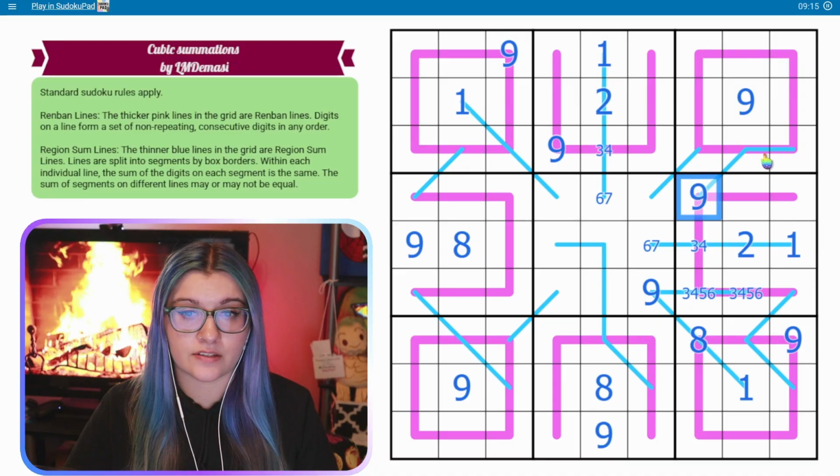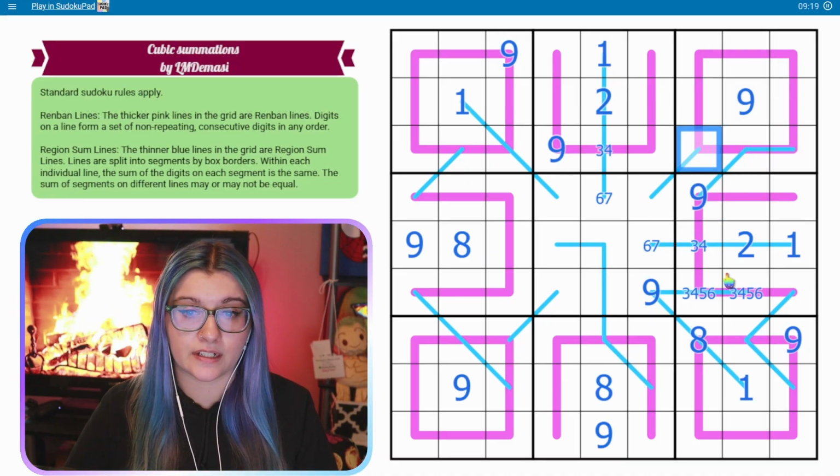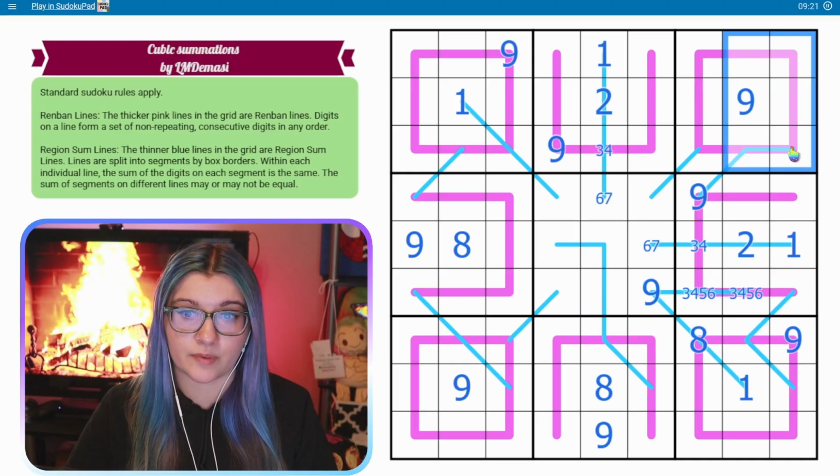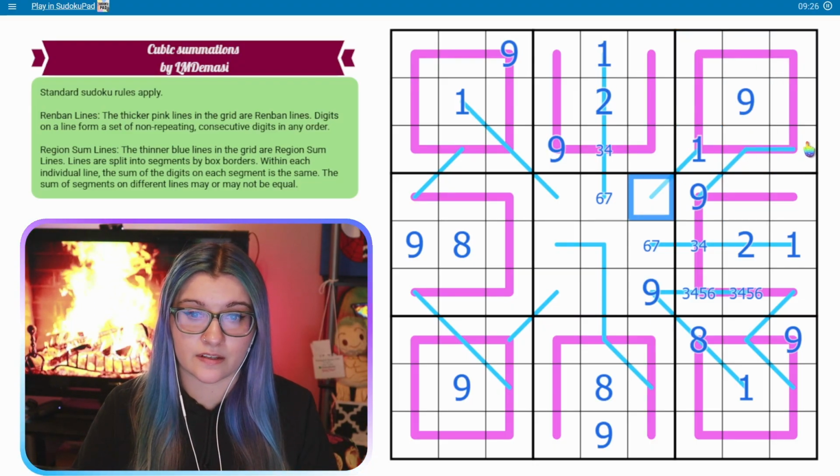Next. These are two numbers that sum to 9. Oh, I can place a 1 right here. Look at that. I can't have 1s in this column or this column, or this row or this row. So this has to be a 1, meaning this also has to be a 1.